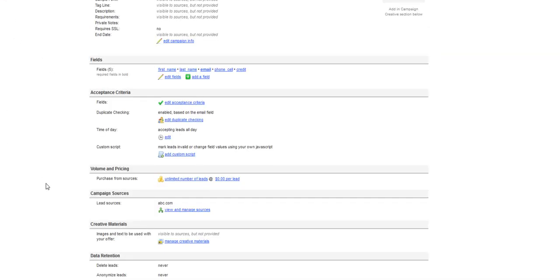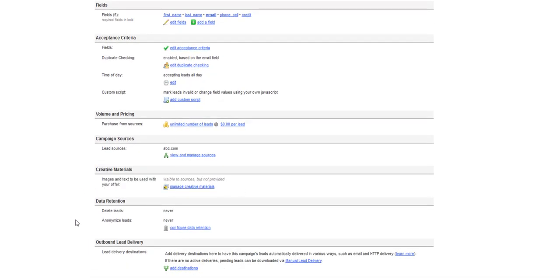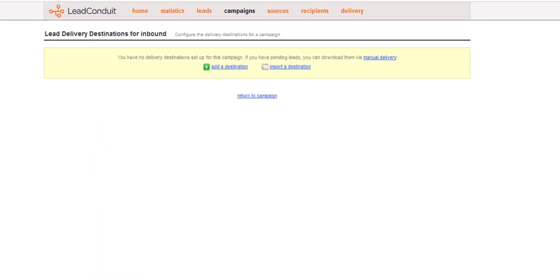So the next thing is, you have your lead source set up. That's done. Your creative materials, don't even worry about this. Don't even worry about that. Data retention, don't worry about that. And then your lead delivery destination. So add destinations. So now this is the part where you decide where the leads go to.